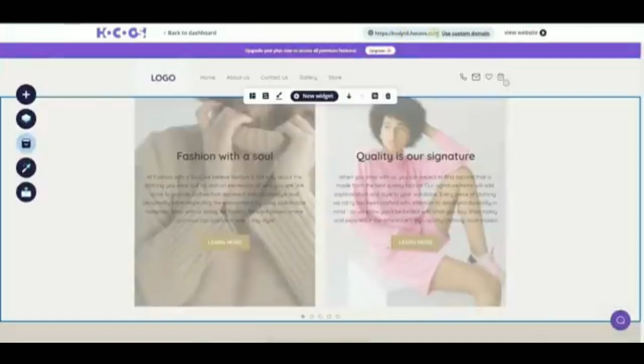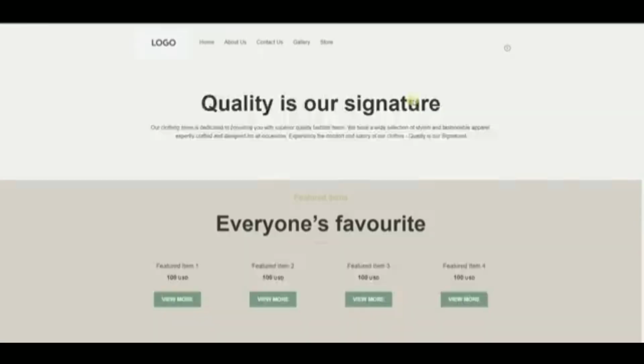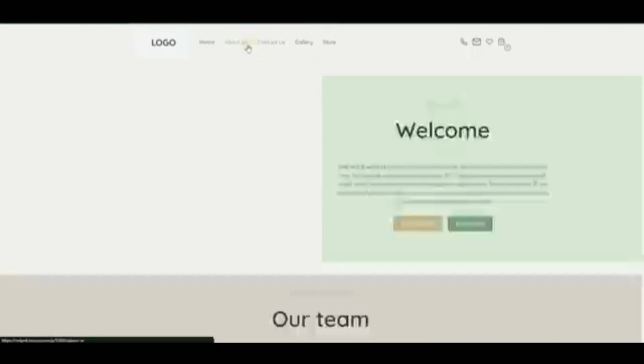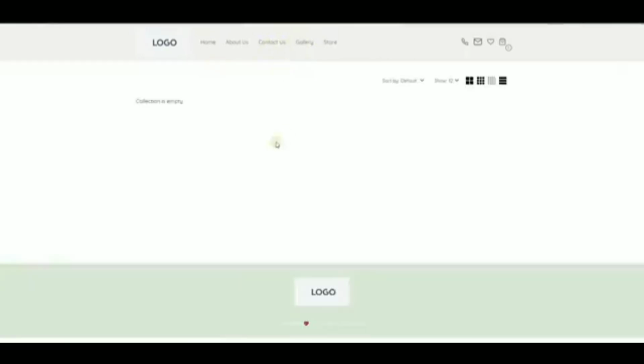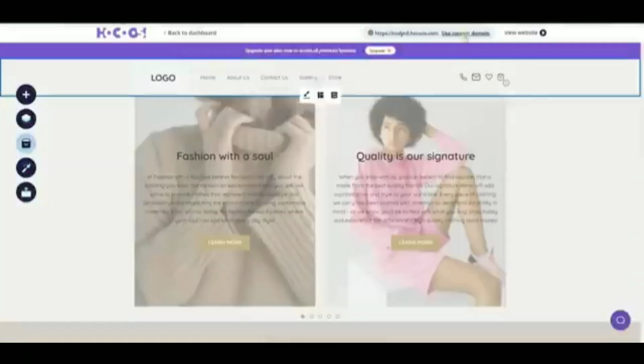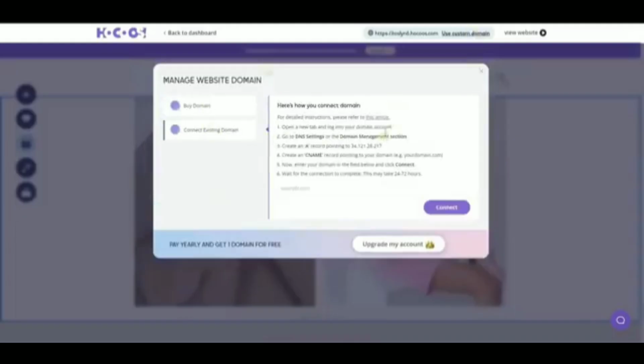Click View Website to see your live website. Here is a live version of the website from this Hocoos AI Website Builder tutorial. You can also use your own domain name by following the instructions.